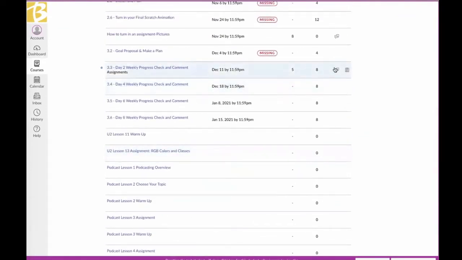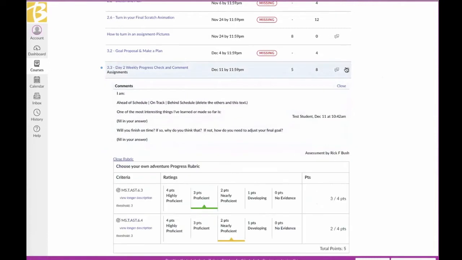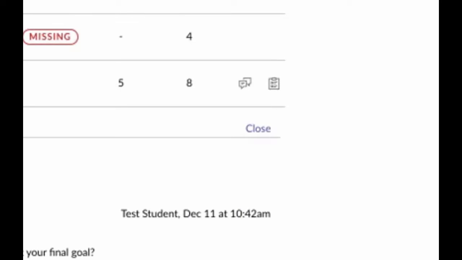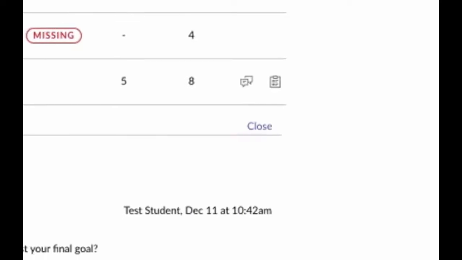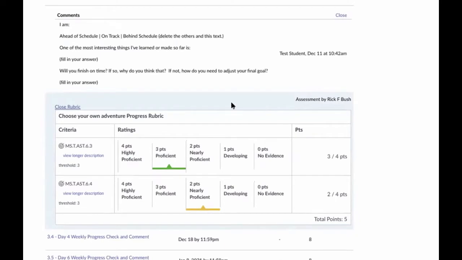It shows that I've written a comment on there, or the student has, but there's also this button right here which shows that they can see their score on that rubric. I teach them to put the two assignments side by side on the screen, and then they can go back and forth and see what they need to do to fix their work and get a better score, which I think is really cool.